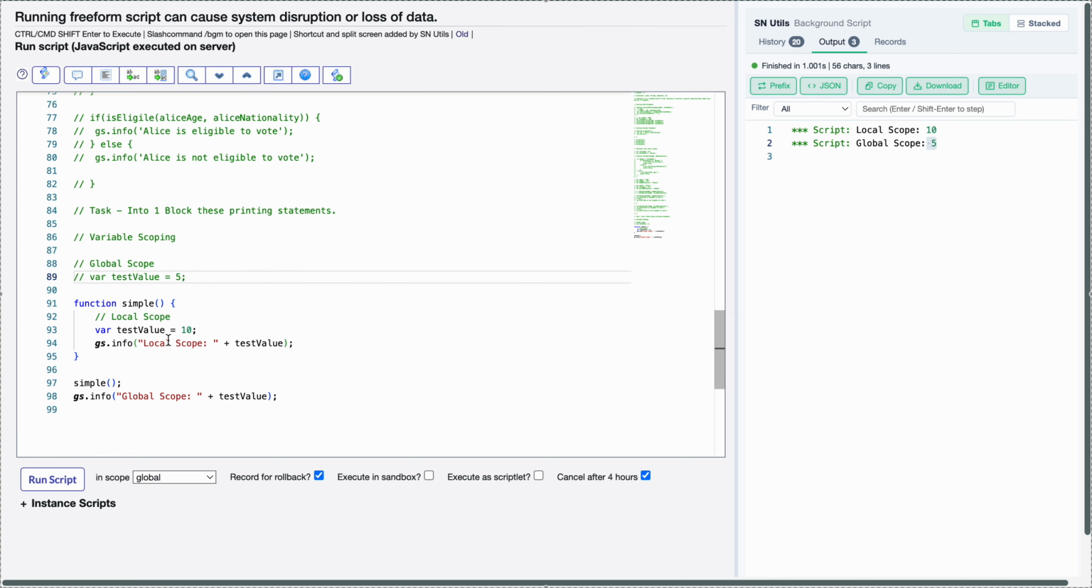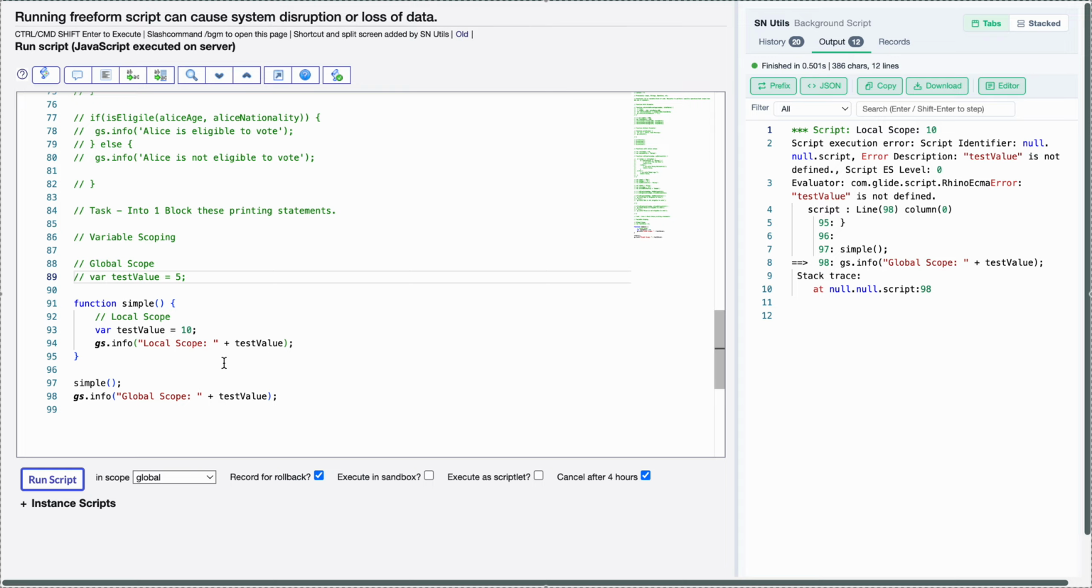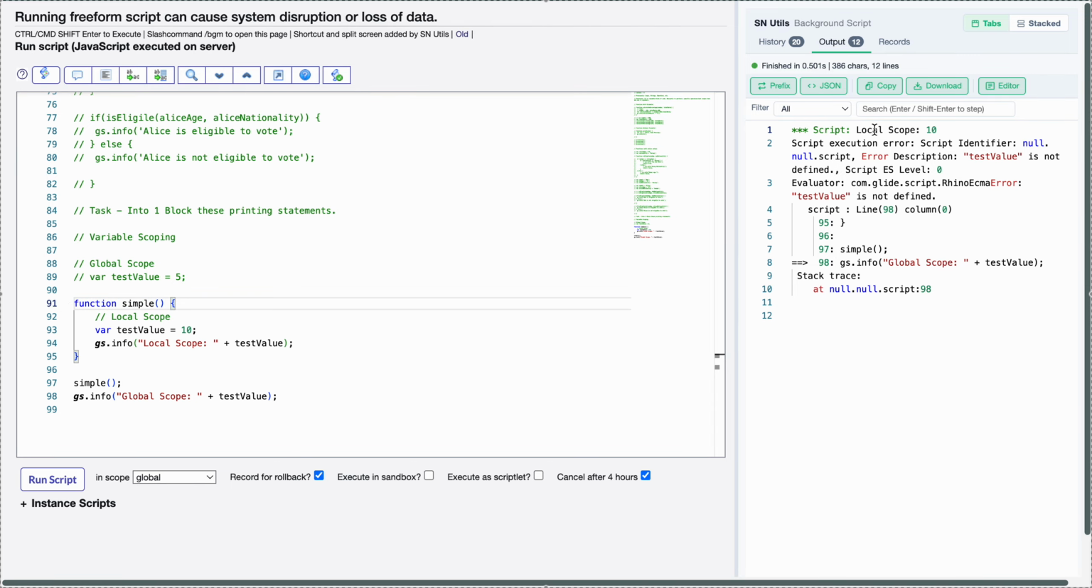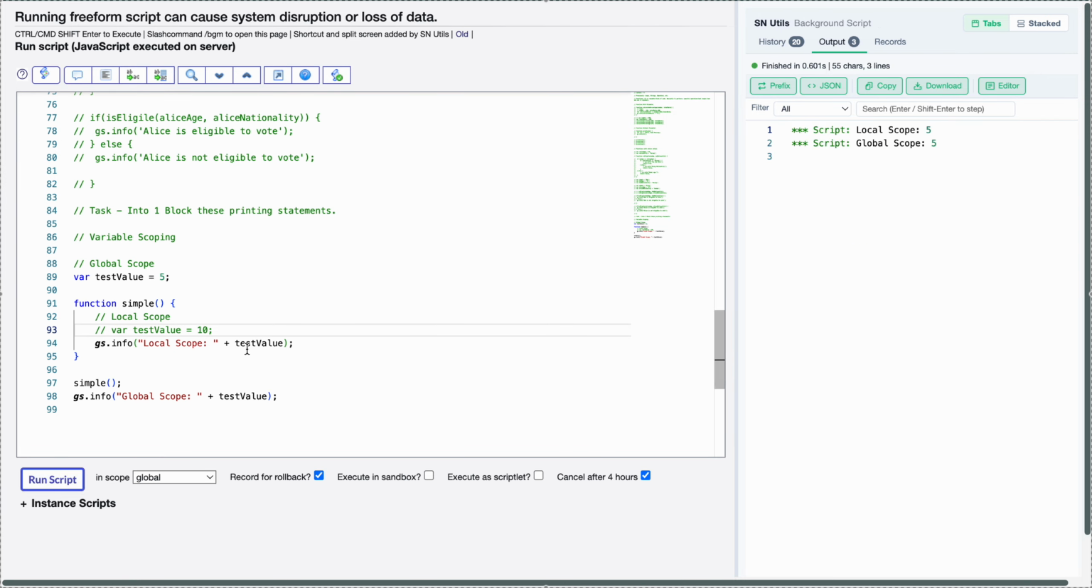Suppose what happens, let's not declare this. Okay, now run the script. So you can see because this value has a scope of this function only, it gets printed as local scope equals 10. But when we are trying to run this value, it is not declared, so it gives an error. Now let's do the same thing. Let's remove this now. If I run the script, you can see now both the values have 5 because we can use the global scope values in the local scope, but we cannot use local scope values in the global one.